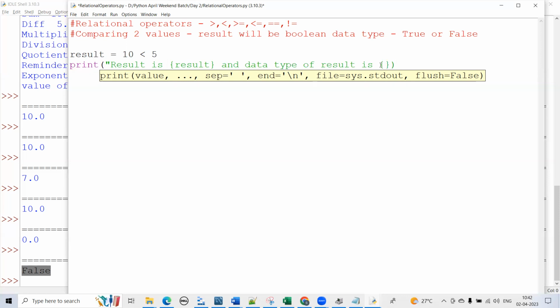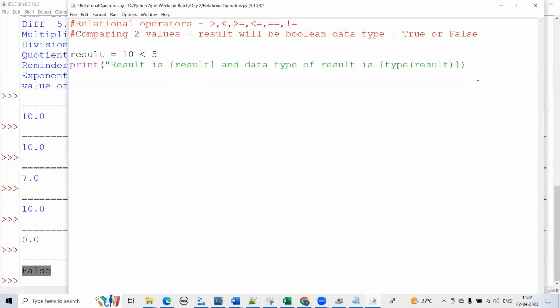What is the data type? How do you find the data type, guys? What is the function used for finding the data type? type. Type of result. Is this clear? Is this going to work or is this not going to work? Am I missing something in this statement? Can anyone point out? I'm missing two things. I'm missing a double quote at the end, and also I'm not giving an F in the beginning. Right, F string.